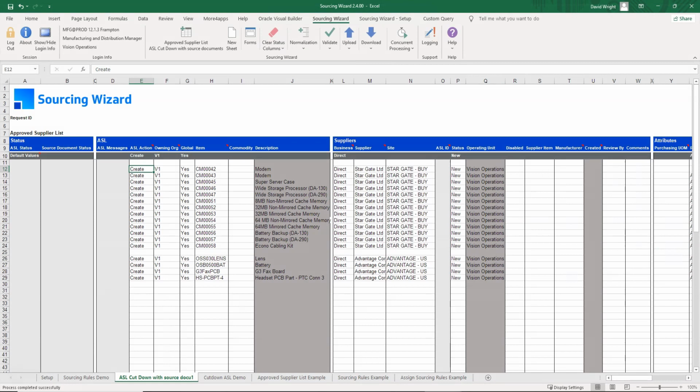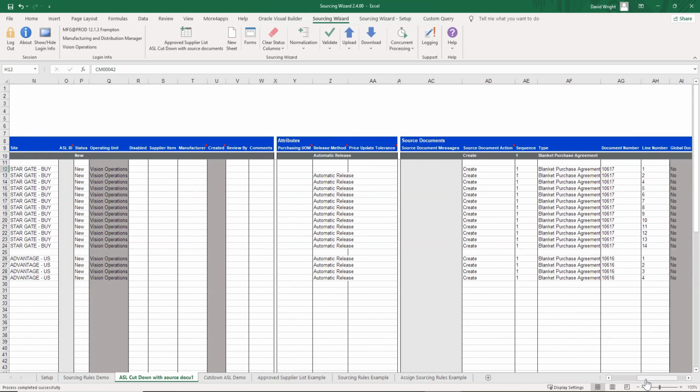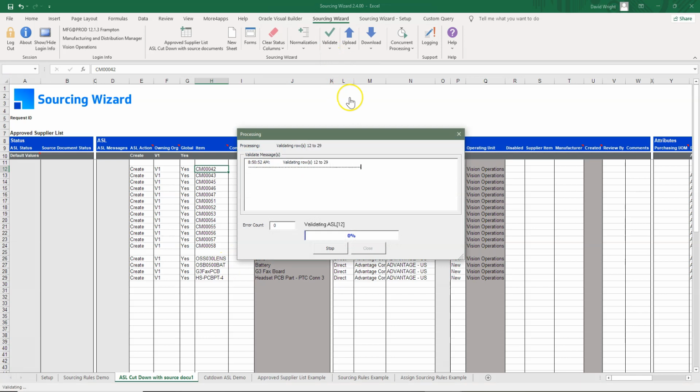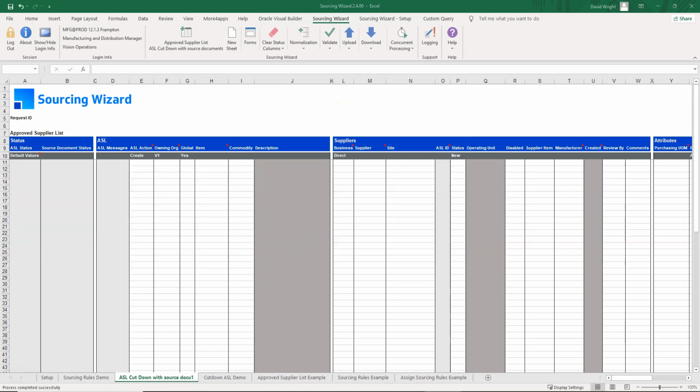We're going to look at the sourcing wizard, and more specifically we're going to look at the approved supplier list. This is an example of a cut down approved supplier list where we have the ASL item, supplier, and the source documents. And just showing how easy it is to load the information, we're just going to validate this here in the spreadsheet. But how did we get to this stage?